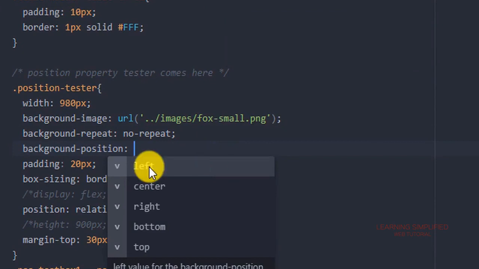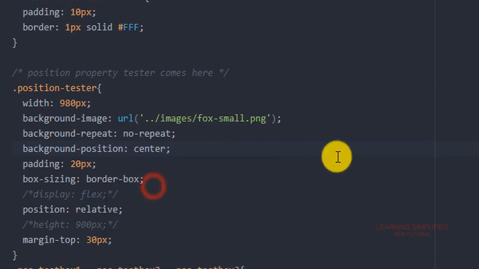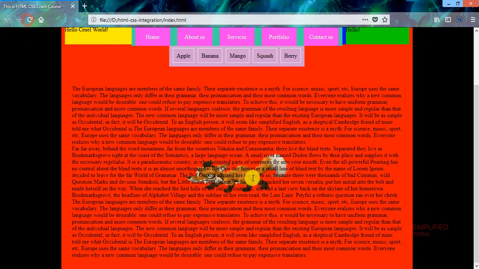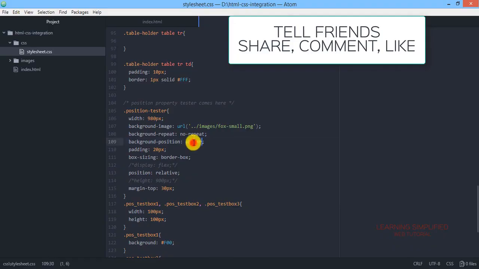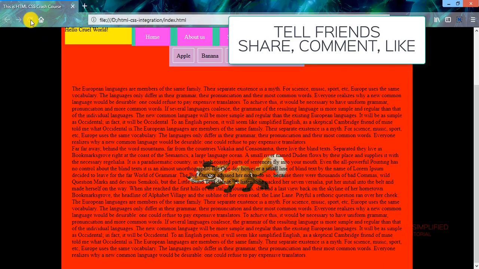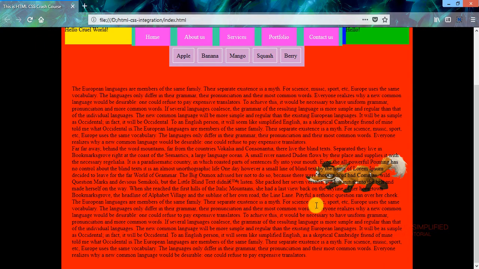This is the left part. Now instead of it, if we use center and if we reload, we can see that the image is now placed in the central position. On the other hand, if instead of center we use right, then on reloading we can see that instead of the left alignment of this particular background image, it is now appearing to the extreme right.